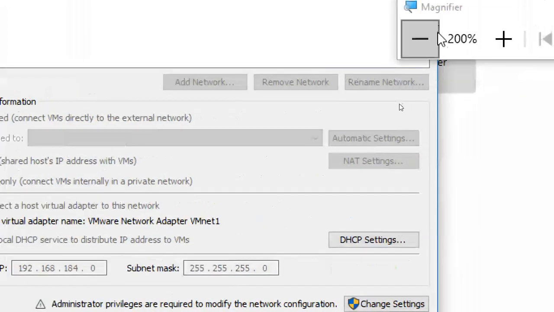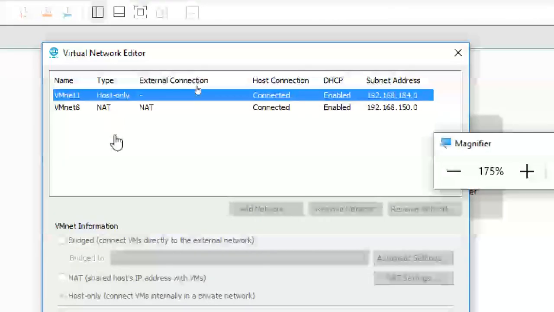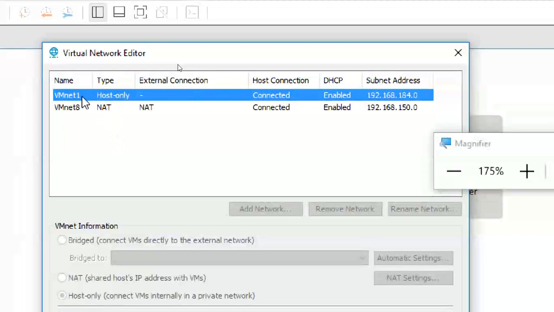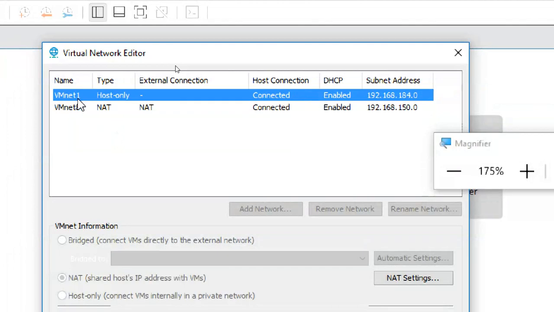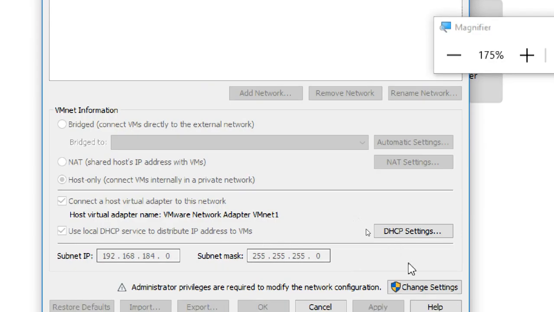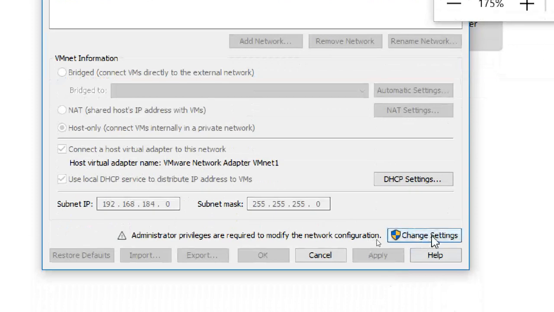Okay, now it is open. You can see two things: VMNet 1 and VMNet 8. So I'm going to change settings because all are grayed out, right? Why? Because we opened it with a normal user, and we need administrative privileges.